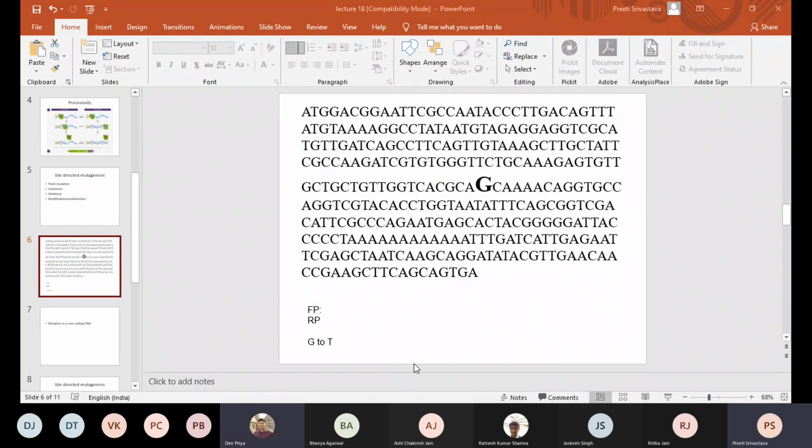Likely a coding DNA. Okay, and then give the reason. Ma'am, not much of a repeating sequence over here. Okay, that's not the reason, Devpriya.